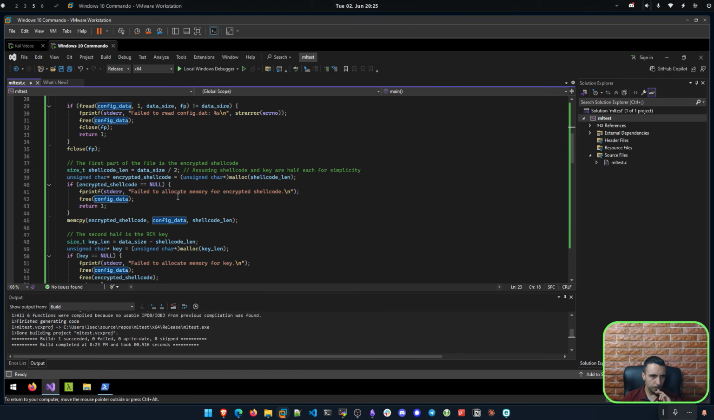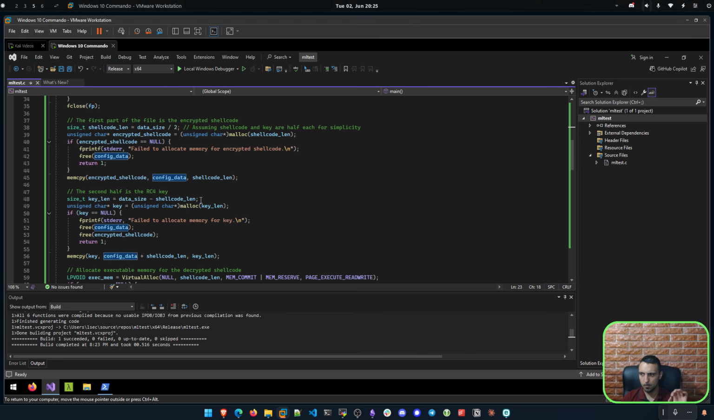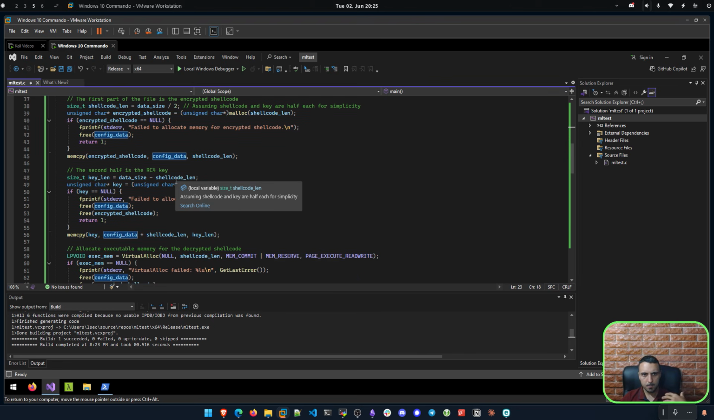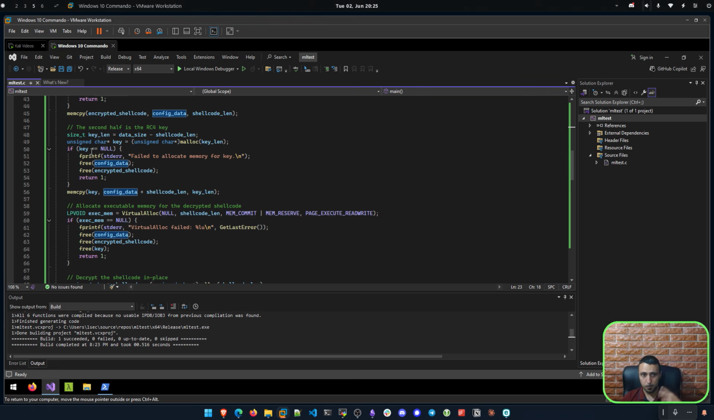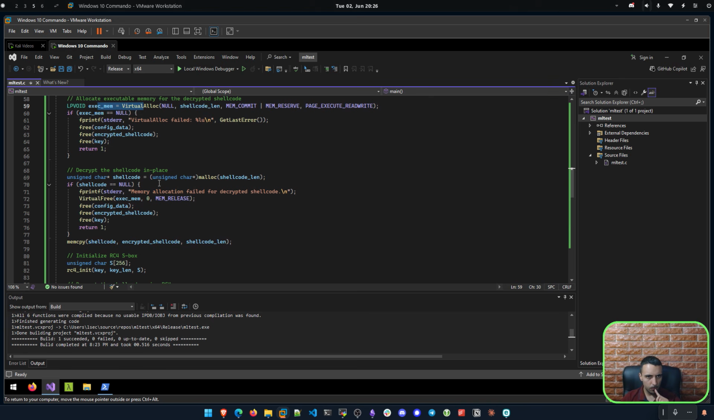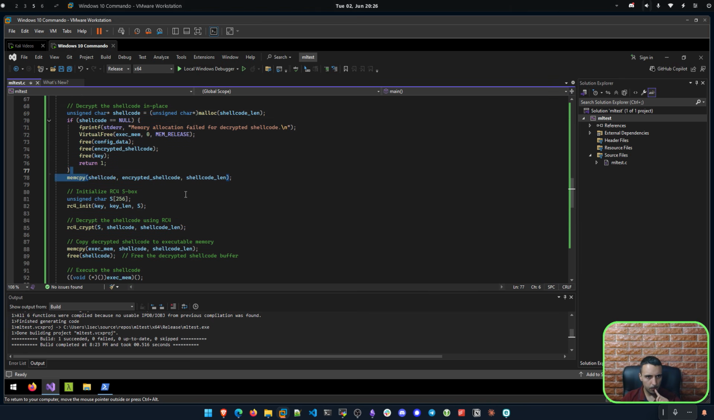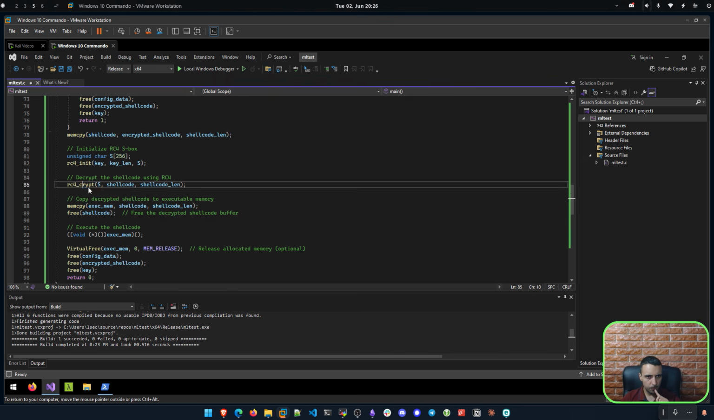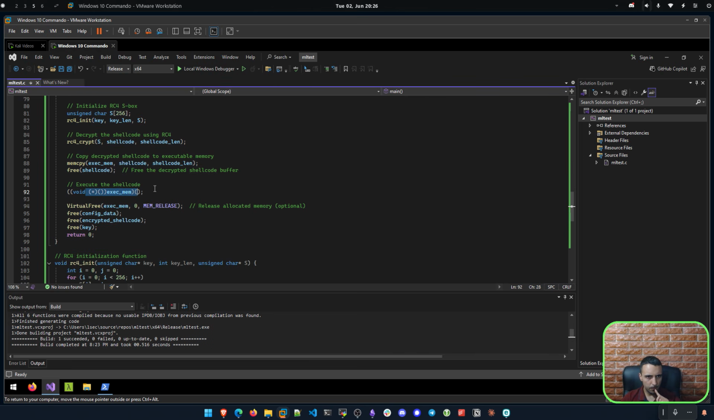So I'm quite sure that if we take a look at the source code, we can see that the rest of the code is supposed to be the same. So let me see if that's the case. So we have that, VirtualAlloc, and the shellcode, memcpy, RC4 crypt. Okay, direct pointer.